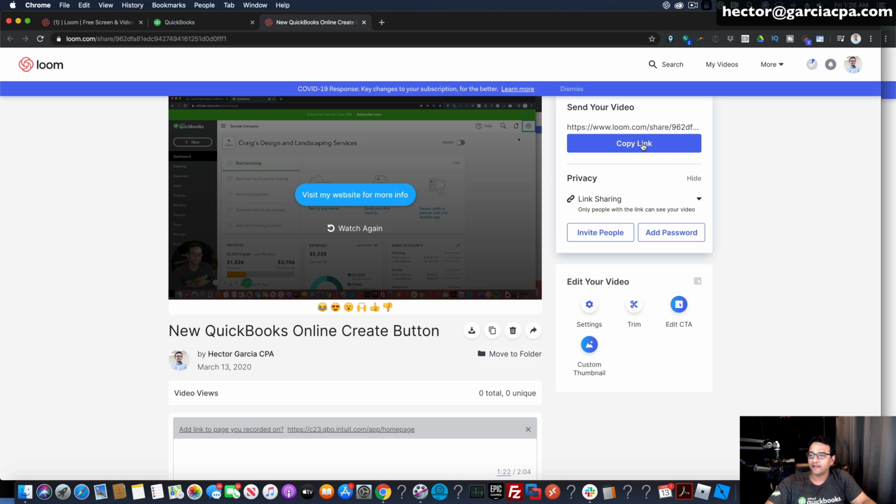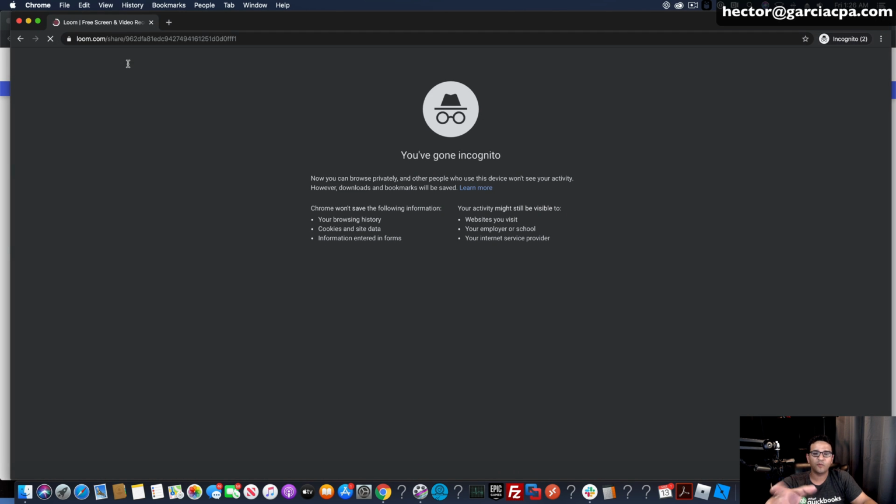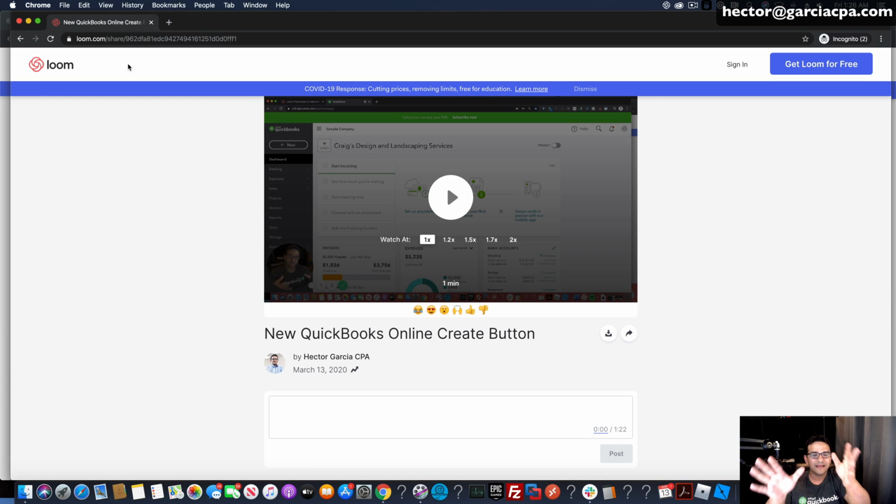So at this point, I can click on copy link, and I'm going to go to an incognito window just to show you what that link looks like. If you were giving this link to someone on social media or whatever, and somebody logs into it, this is exactly what the website will look like. There's a comment section down there that we chose to leave open.